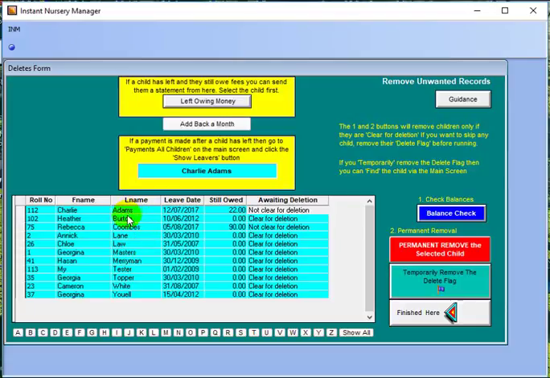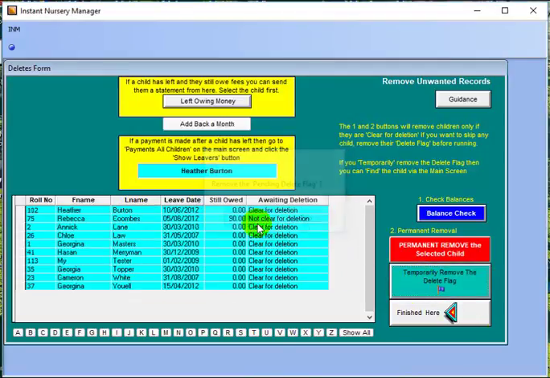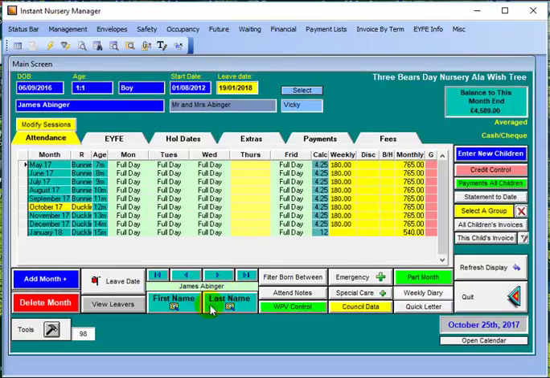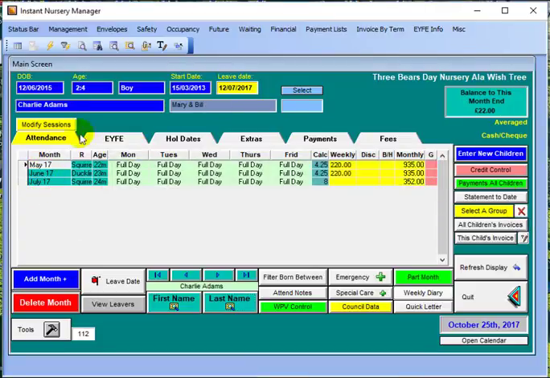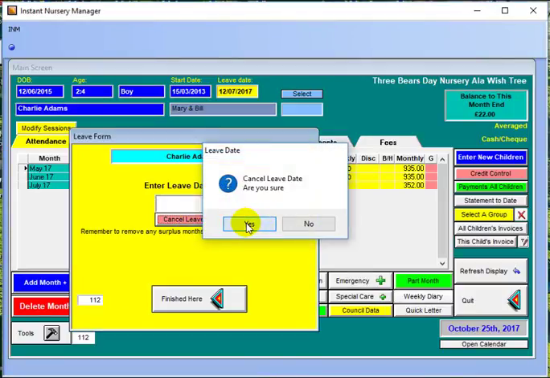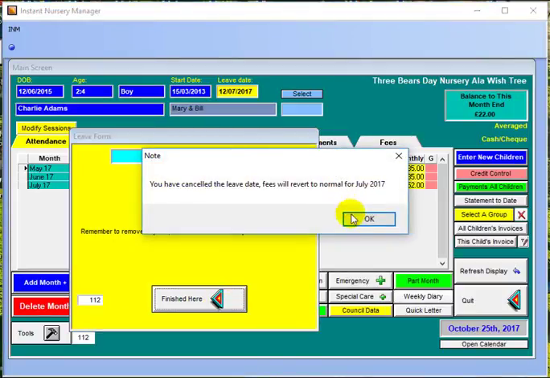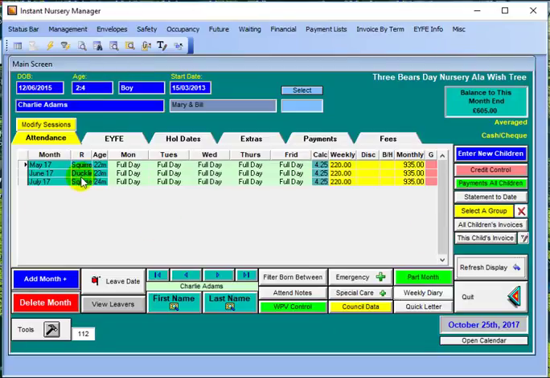If ever you want to bring that child back, you can simply focus your mouse on that child and temporarily remove the delete flag. So here we are, and we return to the main screen. You can now find that child, and if this particular child was going to stay in the system now, they were returning, you can simply click on the leave date, cancel the leave date, that child will remain in the system now. Okay, and you can just add his months as normal and continue.